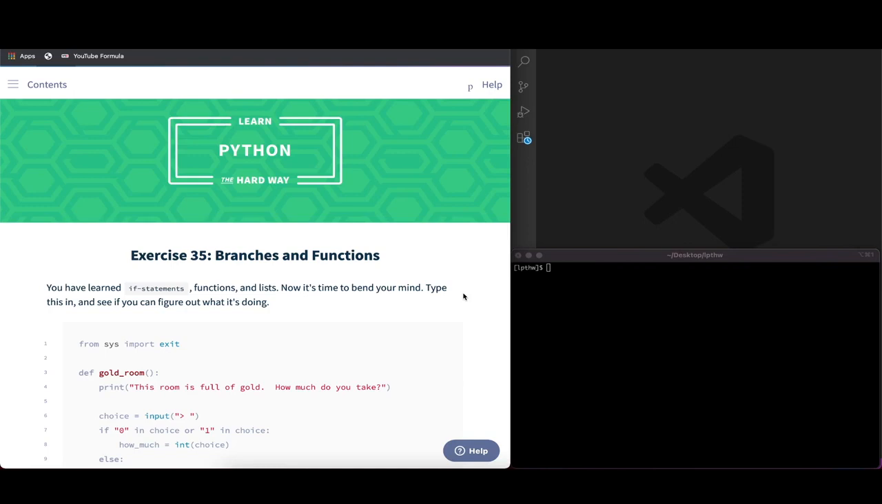Today we're going to focus on exercise 35 and learn about branches and functions.